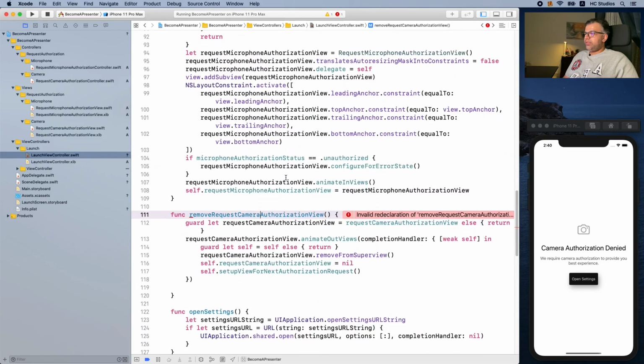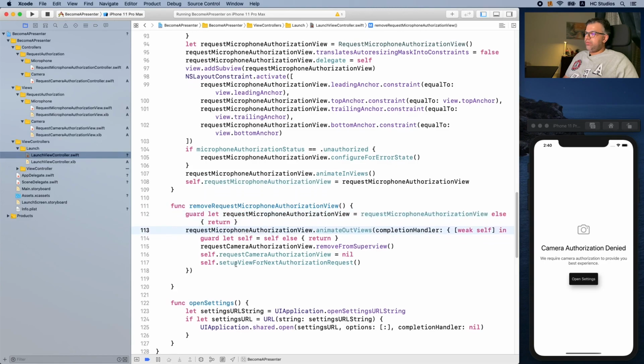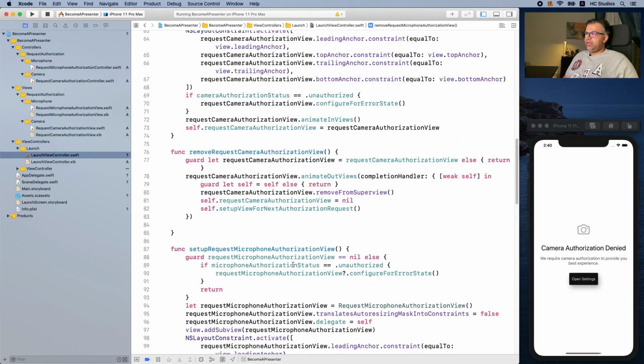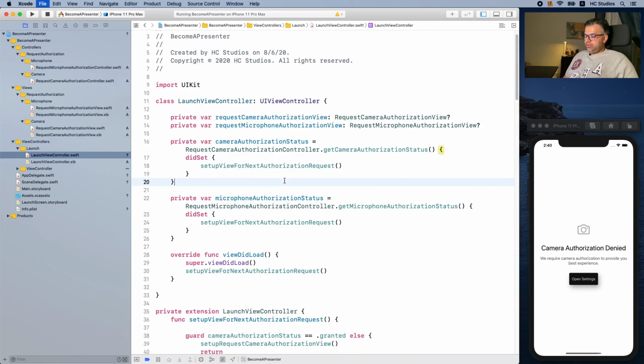Remove request for microphone authorization. Copy pasted here: request animate out the views, request camera microphone authorization, set this to nil and call the next authorization view request setup. Let's build the code.